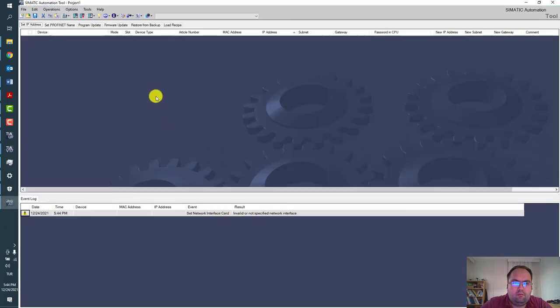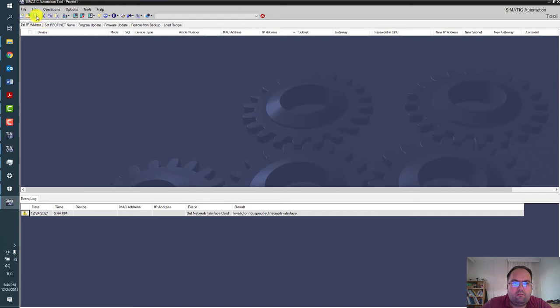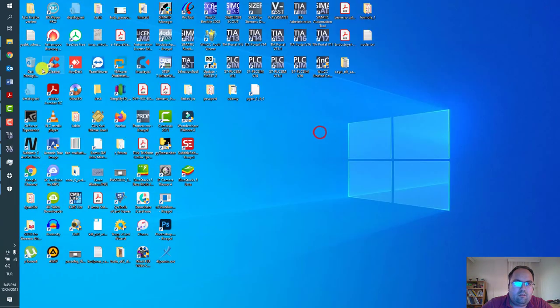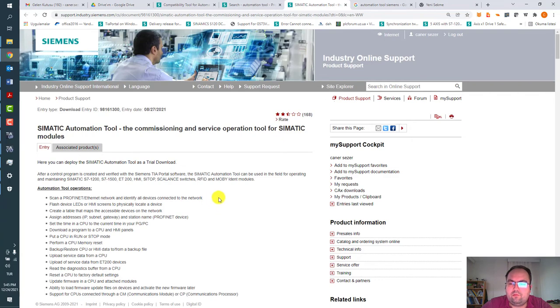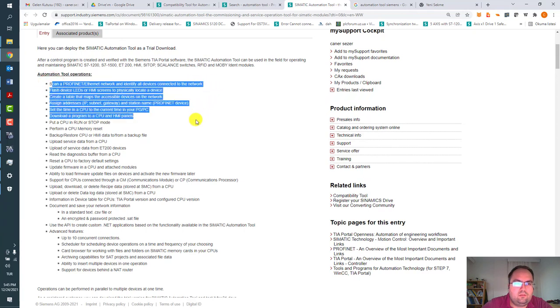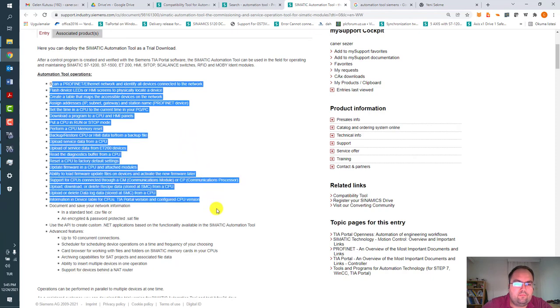And it's a program for setting the CPU, stopping CPU, downloading updates, firmware updates, downloading a project, or setting IP address, device name, restoring a backup from device. If the maintenance guy doesn't have TIA Portal installed on the PC, this is a small tool. You can download and send them to make a service or diagnostics. On the other hand, you can enable the web server option of CPU. These are possible operations with Siemens Simatic Automation Tool. Okay.